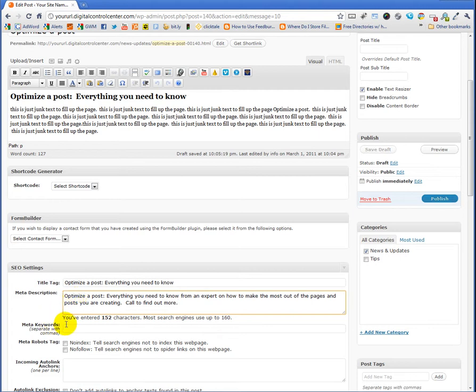Now the last thing that we want to look at in this section is the keywords. Keywords are going to be comma separated, and when it says keywords, it actually means key phrases. We use those interchangeably. So I'm going to use a couple of different variations of optimize a post: optimize a post, post optimization, optimizing a post, and I'll just stick with those 3.